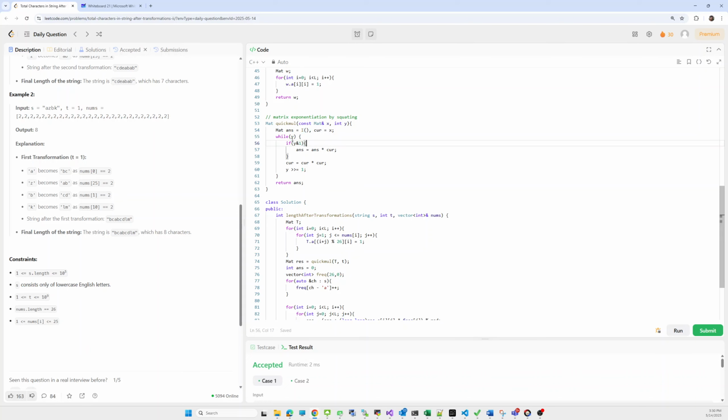After that, until y becomes zero, we have to run a while loop to calculate the power. If y is odd, then we have to update the answer by multiplying it by the current value of x.